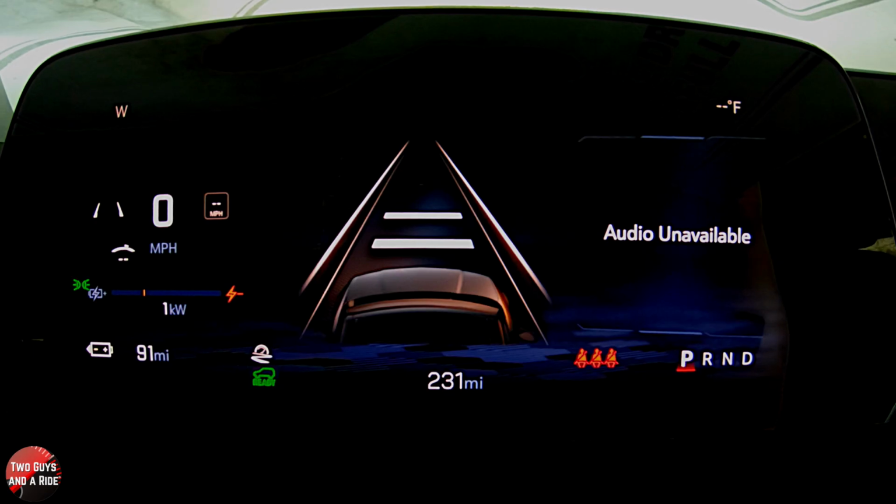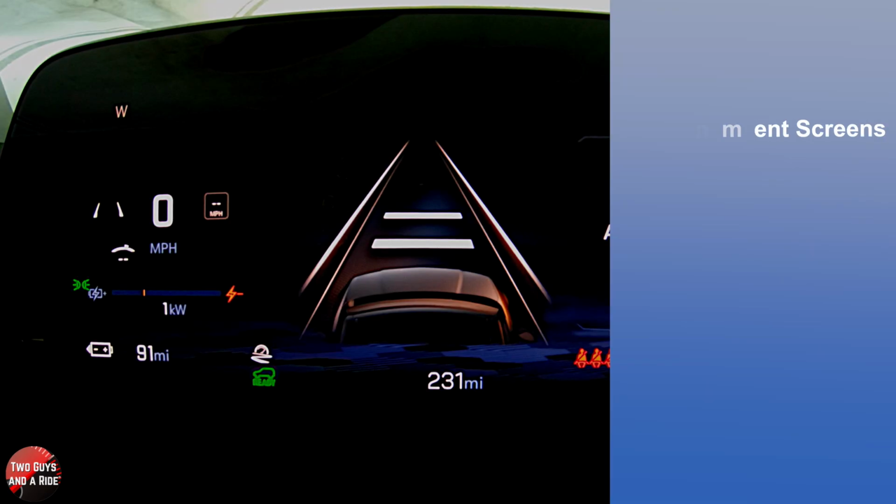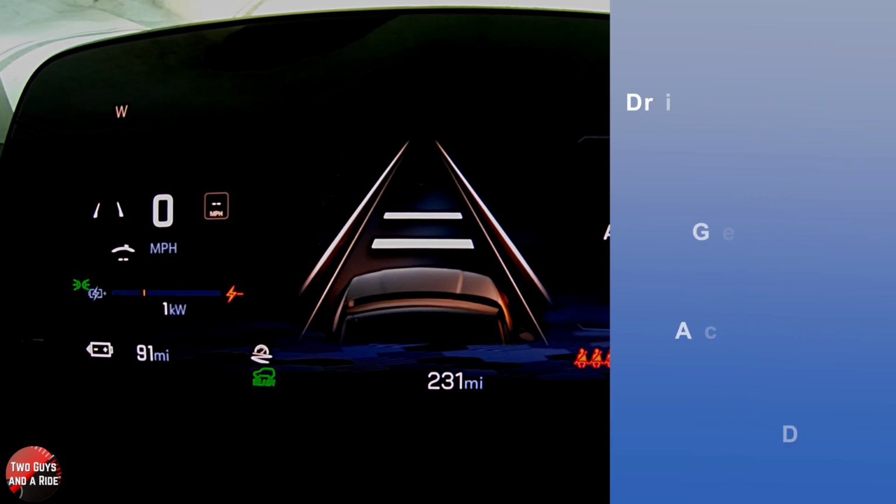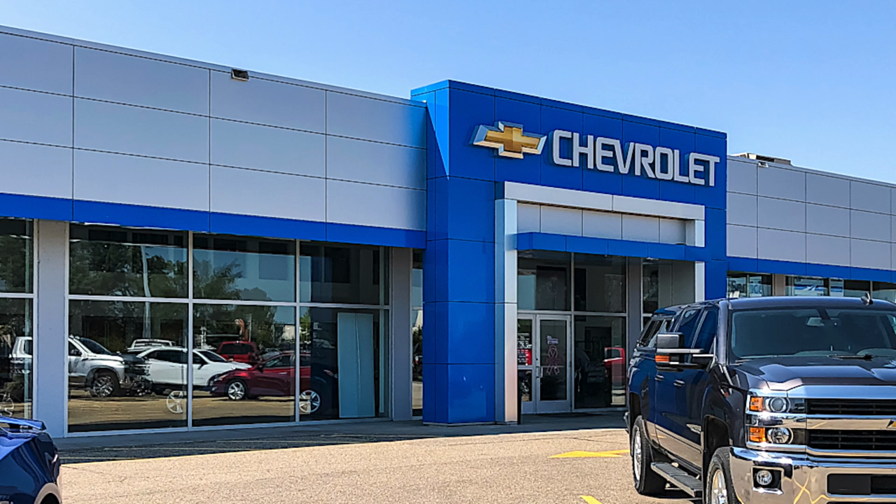2024 Chevy Blazer EV, and this is the RS trim level. Today I'll be covering the driver's information and infotainment screens. I'll do a general overview, show you how to access information, and do a deep dive. Let's get started. Today we're working with our friends at Mankato Motors Chevrolet in Mankato, Minnesota.